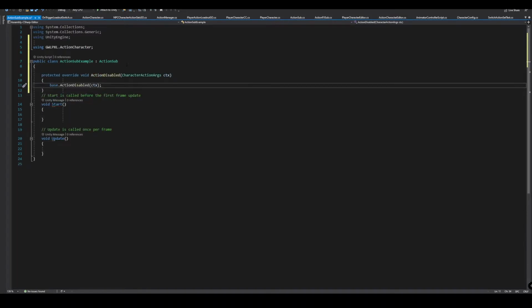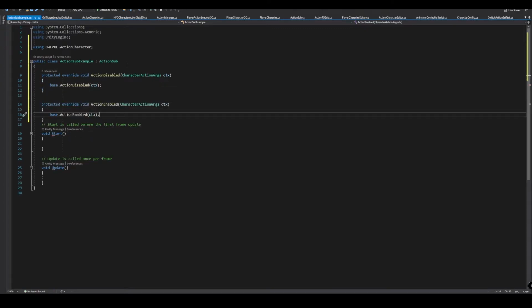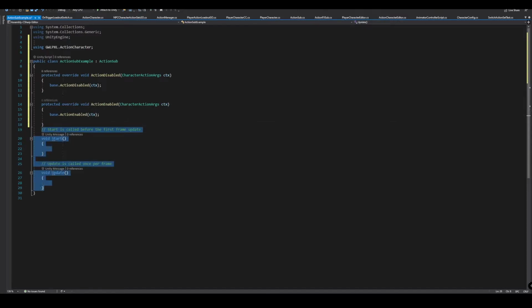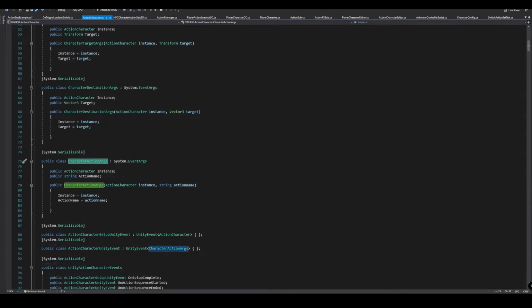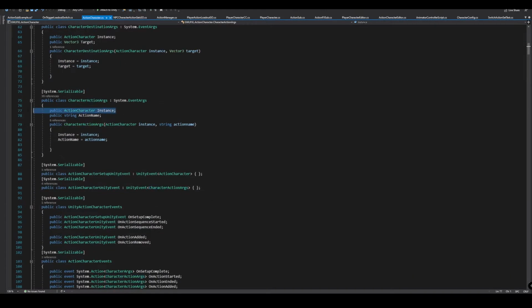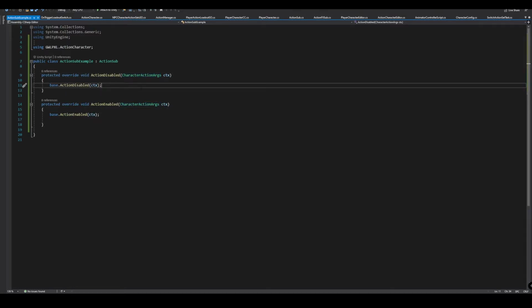Now that we're using it, it's allowed, and then you could just type in override to find those. So there's action disabled, action enabled. Now you have access to CharacterActionArguments here. It gives you things like the instance of the character that started or ended the action, and then the name of the action. And then you could do whatever with these. So that's the ActionSubExample.